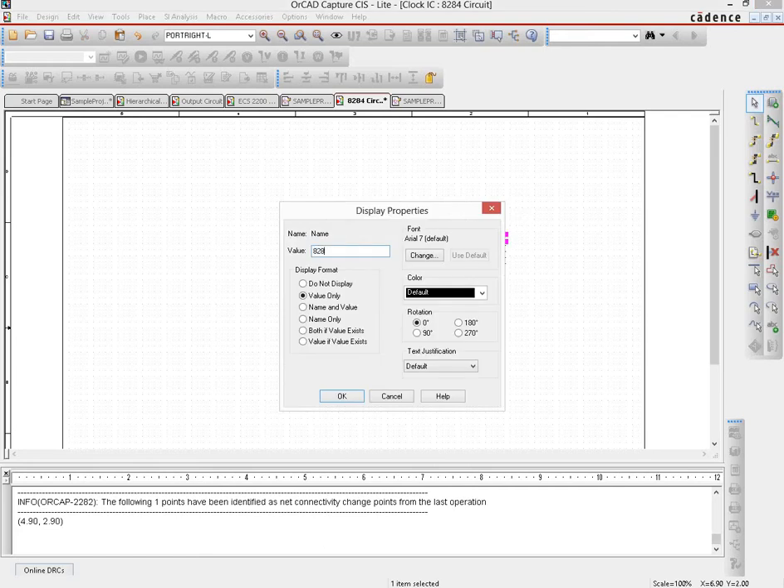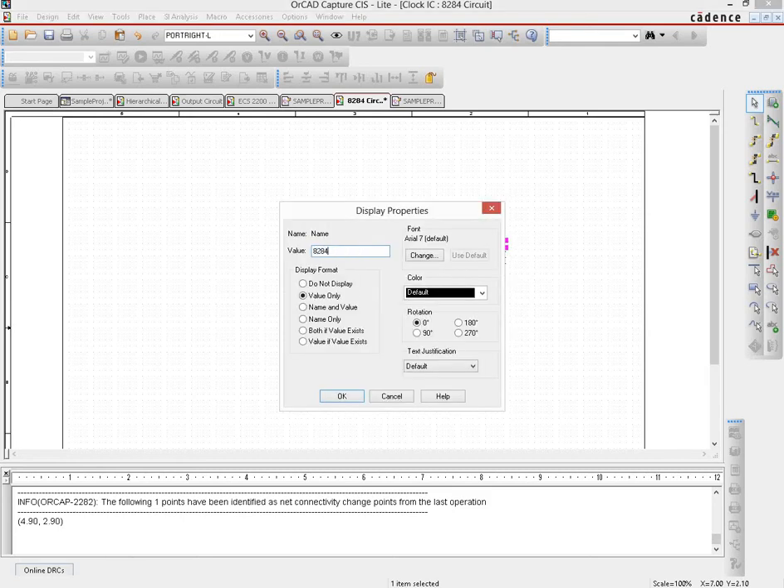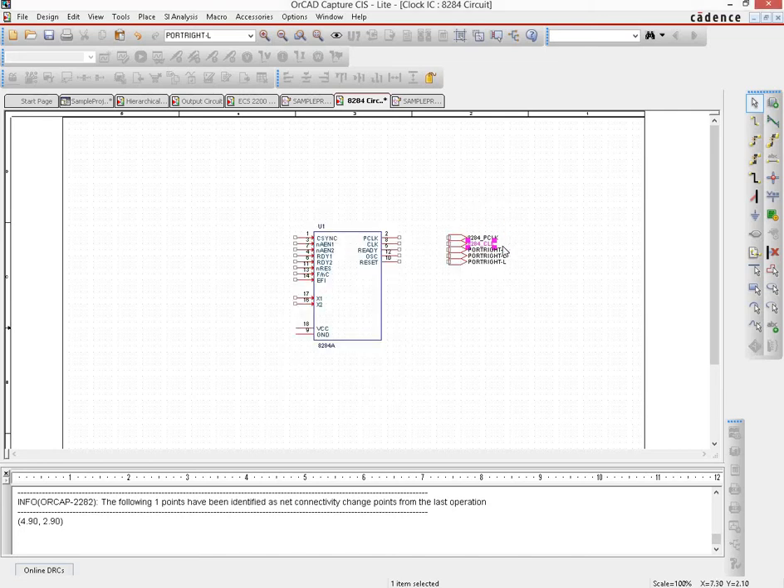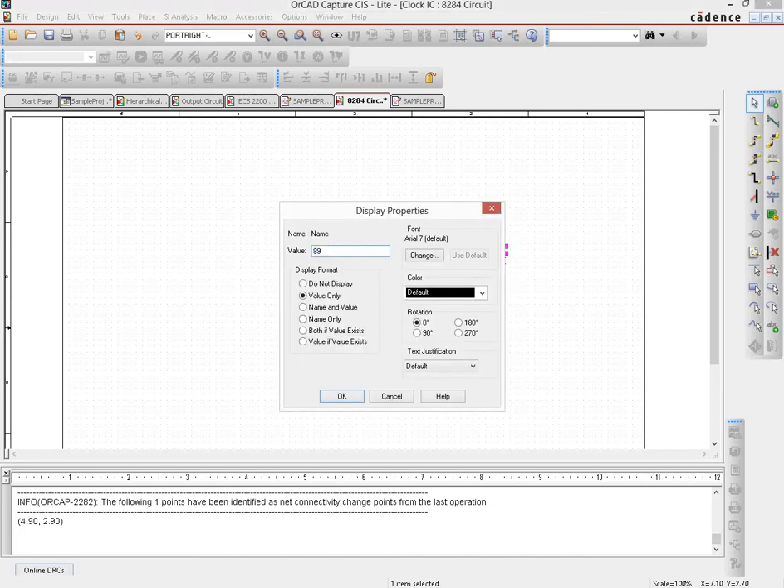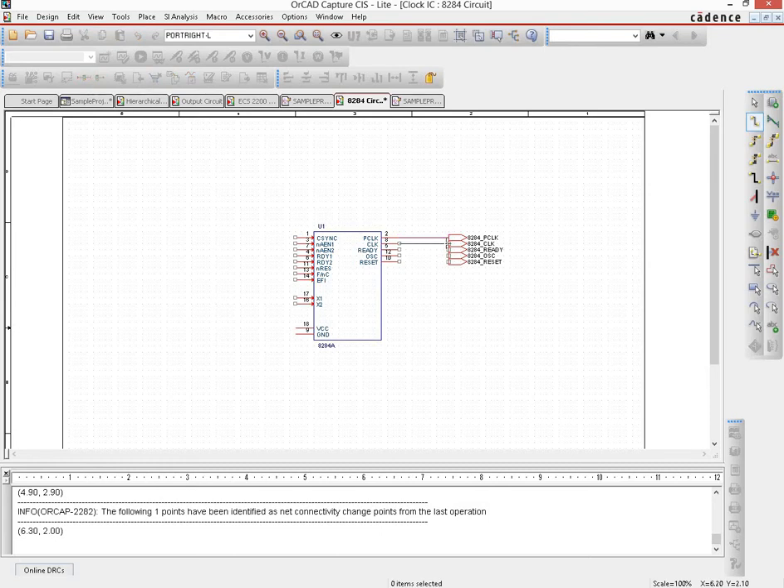So this would be 8284 P-clock. Then the next one would be 8284 clock. Then 8284 ready, and then 8284 OSC, and then 8284 reset. So that's about the output part, and after that we'll simply link them together, and that's done for the output.